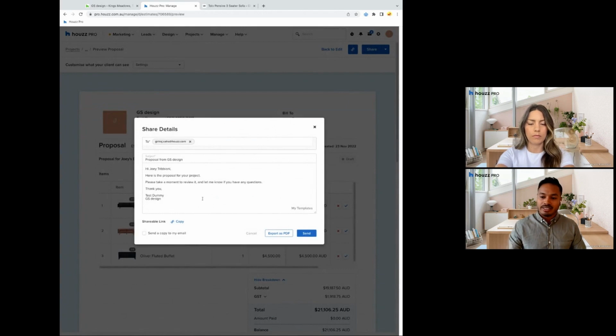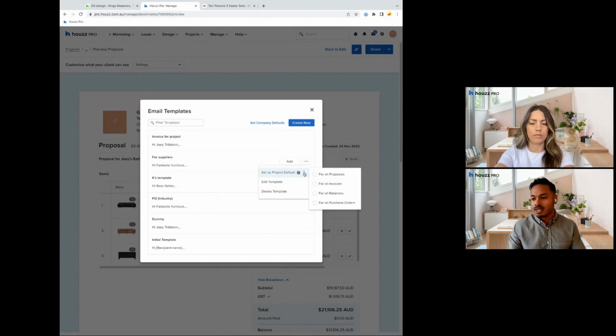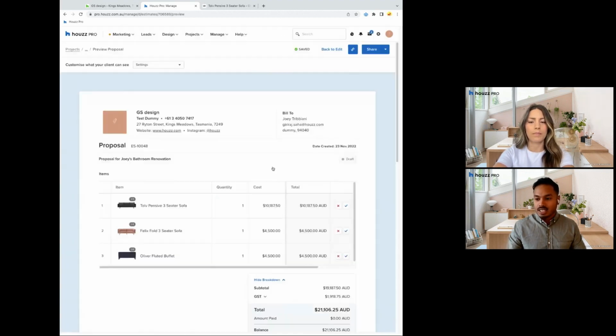As I mentioned, there is a preloaded template ready to go for you with a subject line. To set this up on your end, all you have to do is follow the same steps that I've shown you in the memo. Create a new one or select an existing one and set that specific template as your default for certain documents that you send through House Pro. So, exact same process. You also have the option to share a copy of this to yourself by clicking this box. And then when you're ready, you send it. And your project is sent.